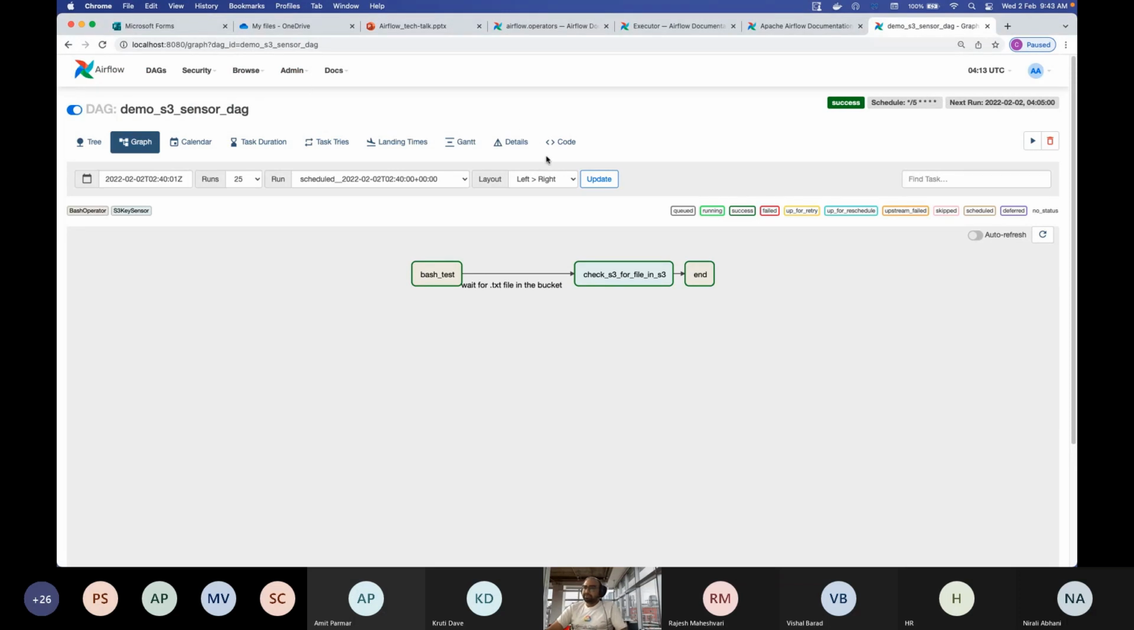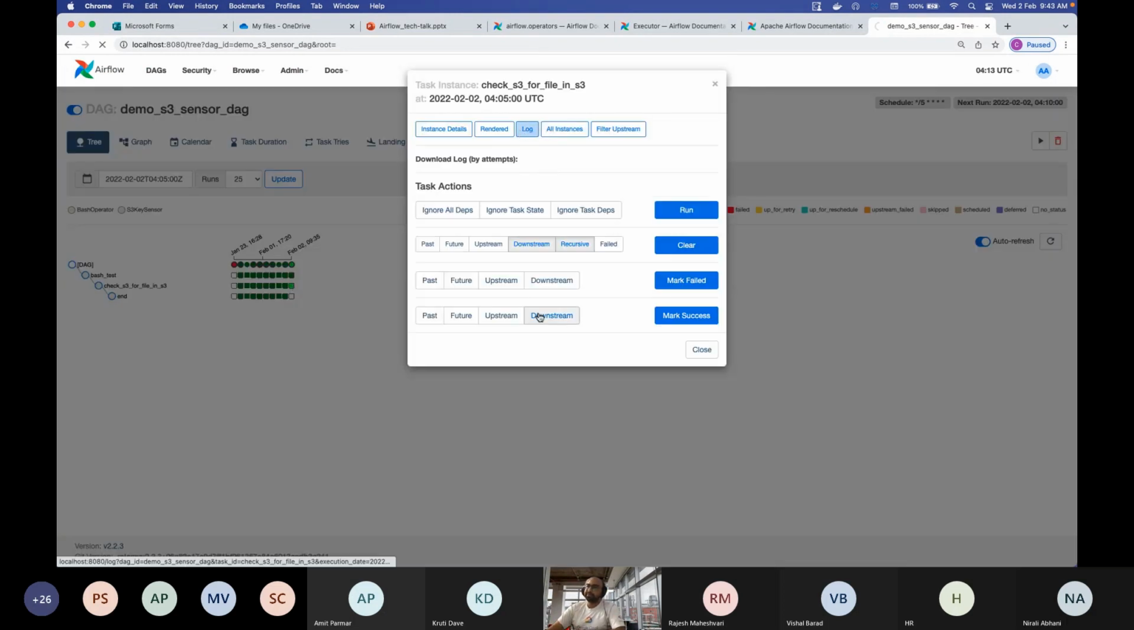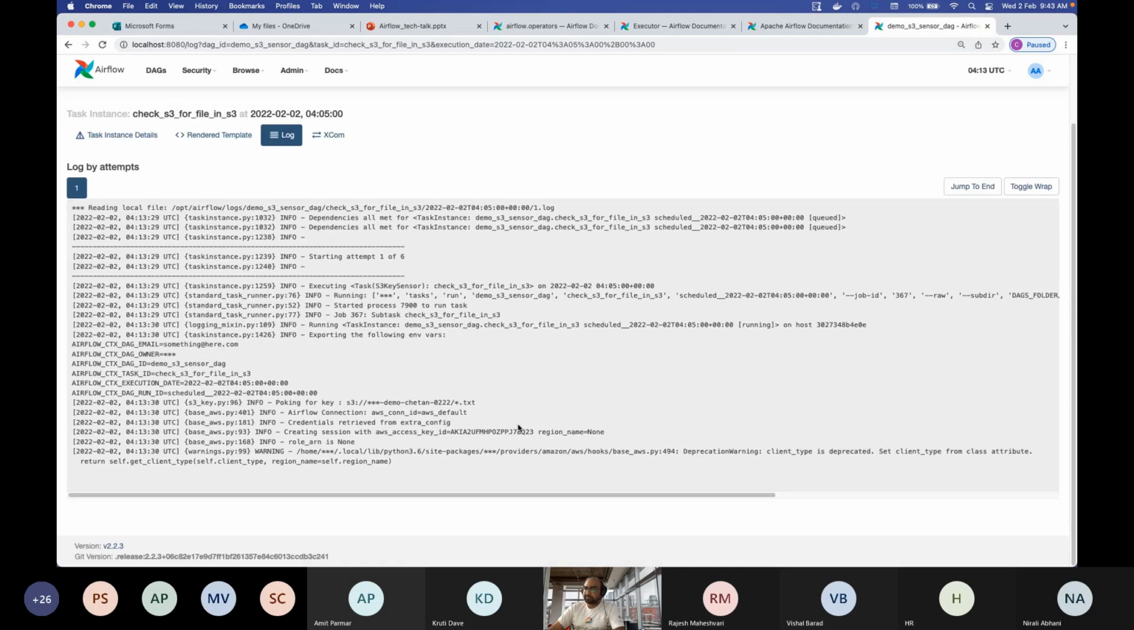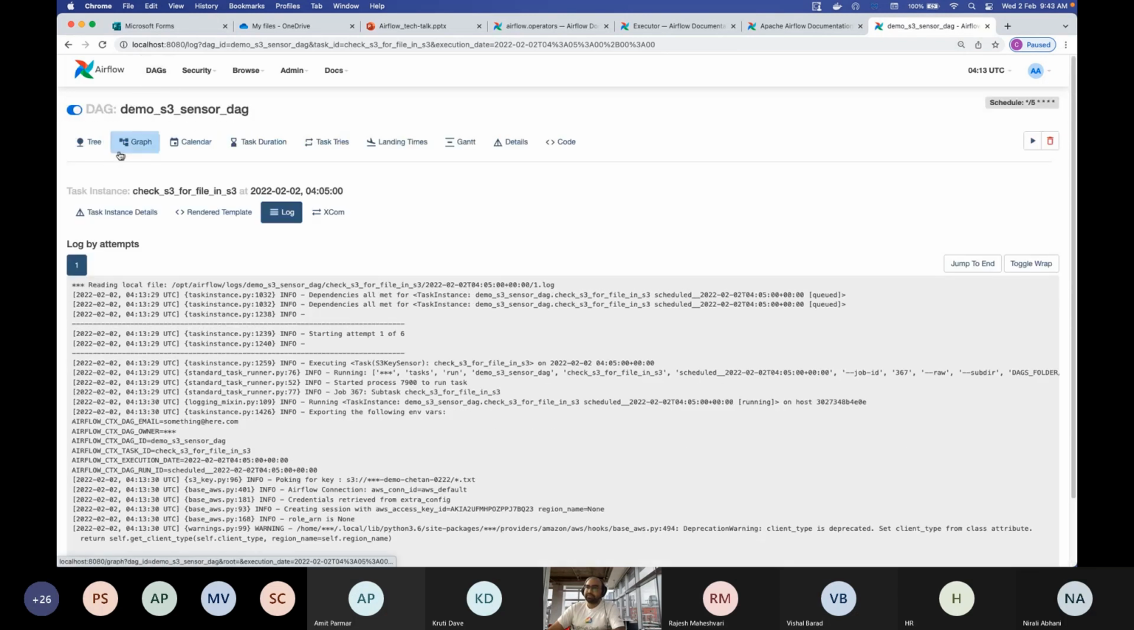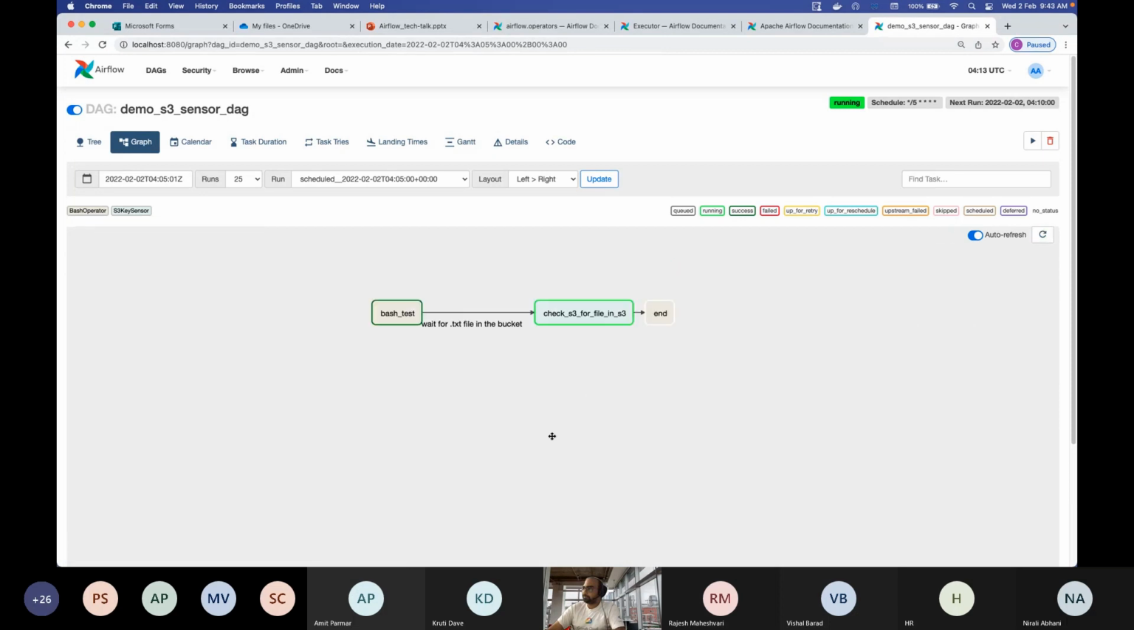Okay, I have just enabled it. Let's see if it has something running. Yeah, it has already started a new run. Now you can see here it is light green, so it is continuously watching. It is waiting for my bucket. Until and unless I put the .txt file, it is going to wait there continuously. It is not going to move further, and it is not going to fail.